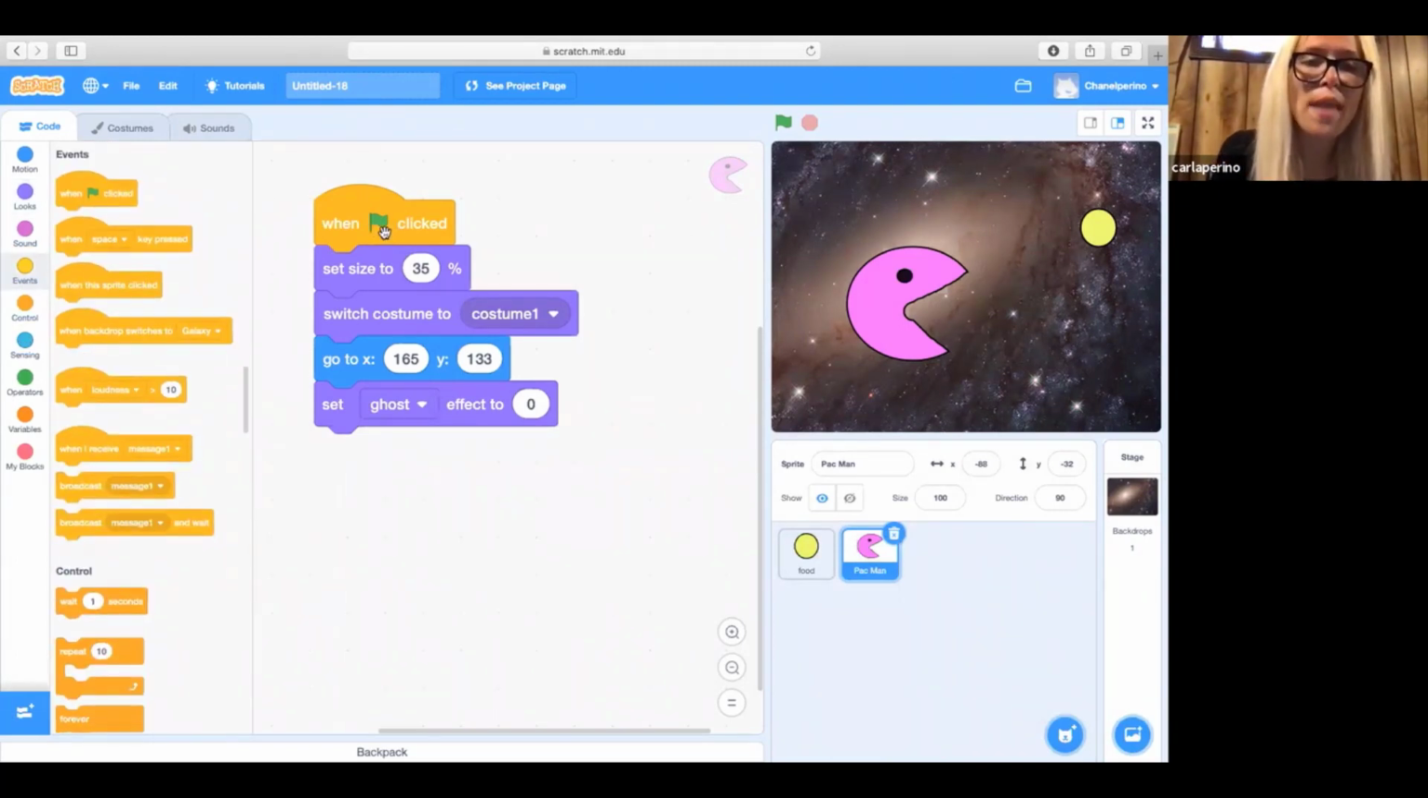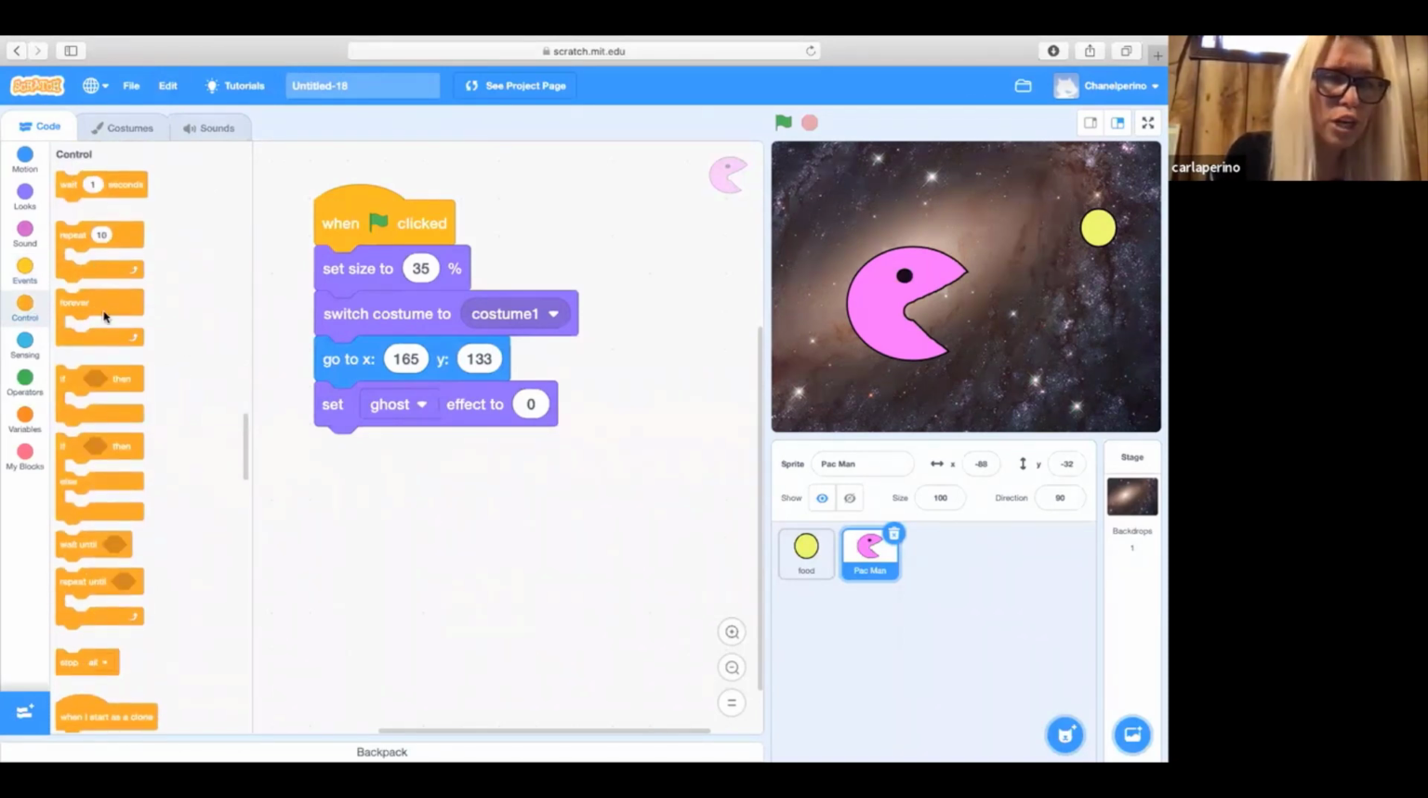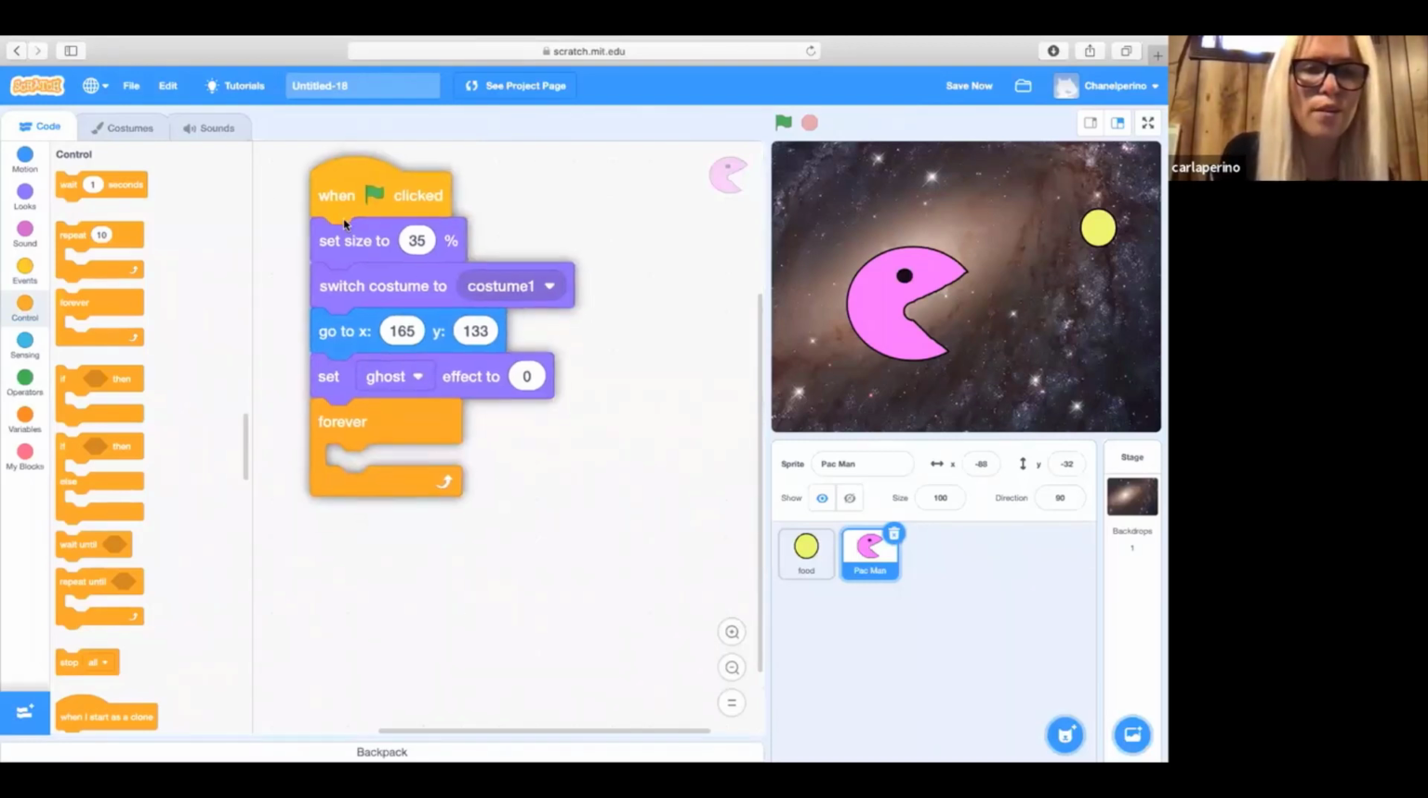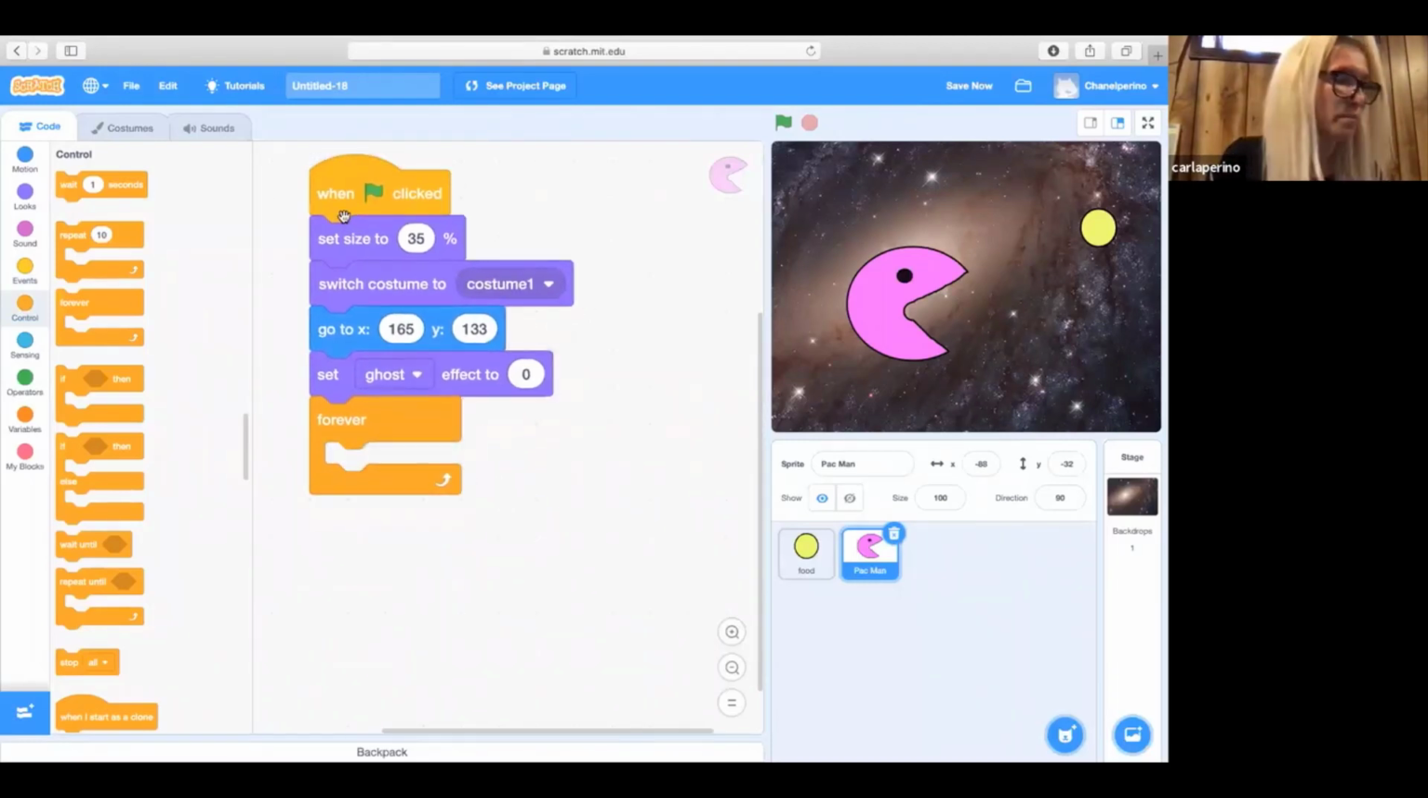Okay, once we have that, now let me go over those again, guys. The first one, when clicked, is going to be in that events. The set size, that switch, is going to be in our looks. So once we have that, you are going to be using the option in control. We're going to use that forever button. So we have that forever. I'm going to move everything up just a little bit, okay? And we're also going to use that wait button.